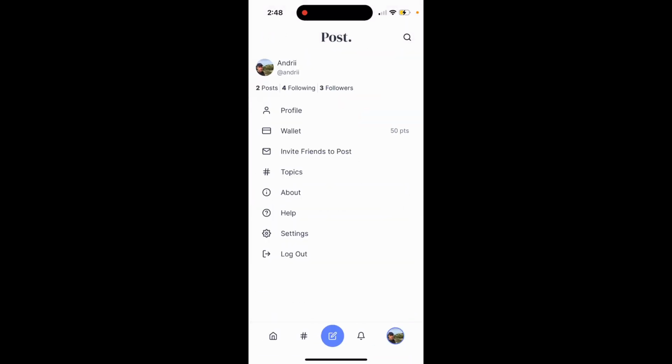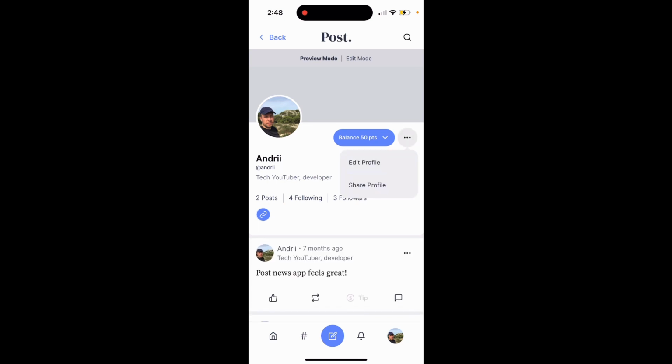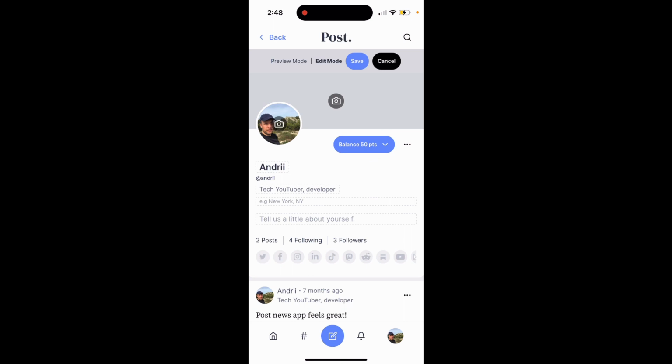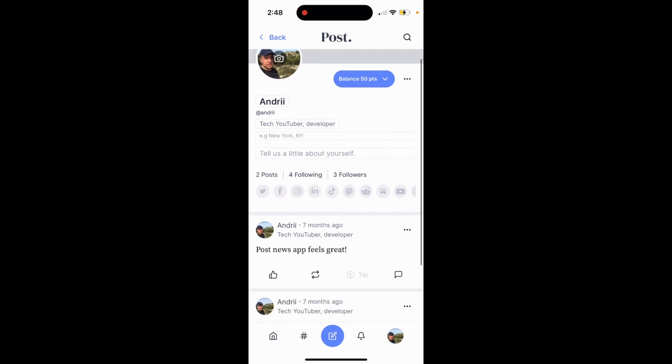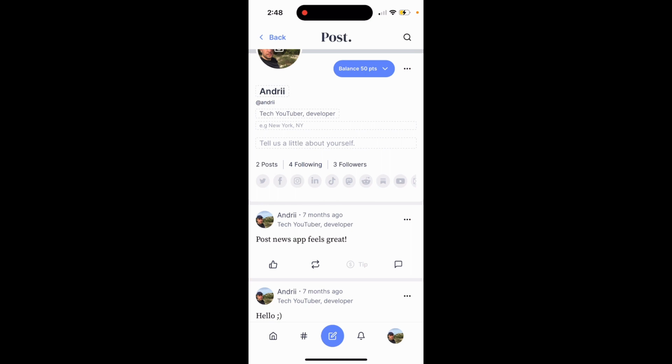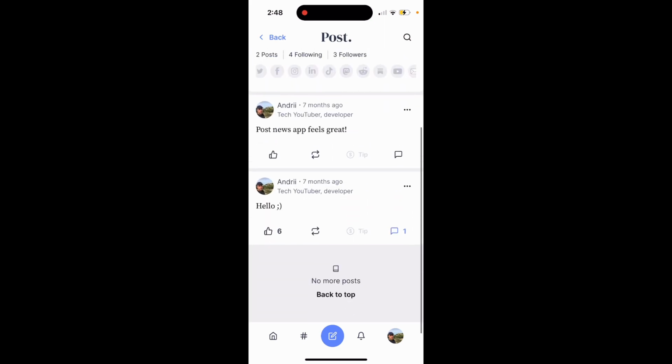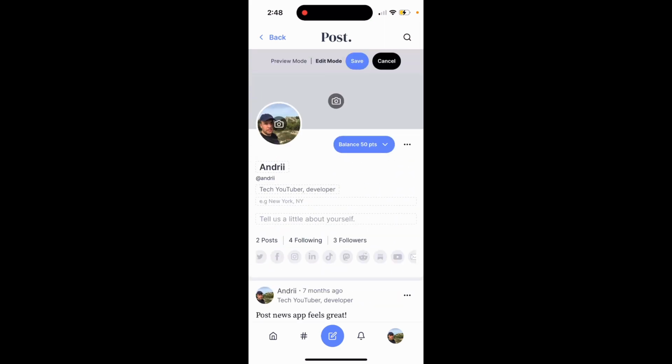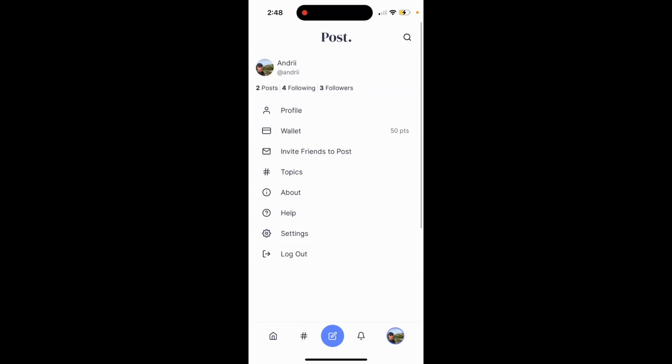Then you have your profile here. That's your profile, edit profile. Then you can see this. I was lucky to reserve quite a handy first-name username. Then you can add your name, change your name, add your description, add your social handles. So that's basically the idea. Then you have wallet. You can invite friends to Post.